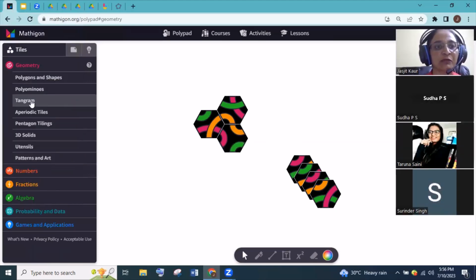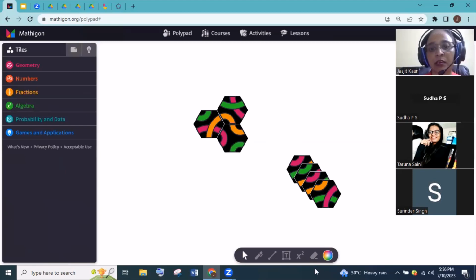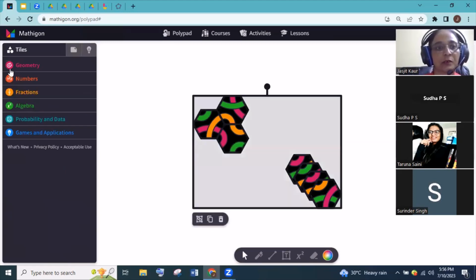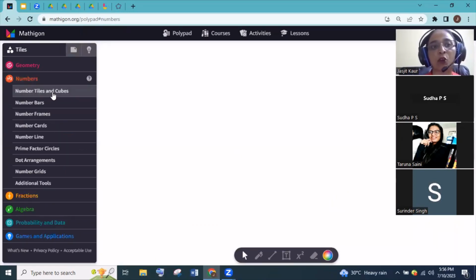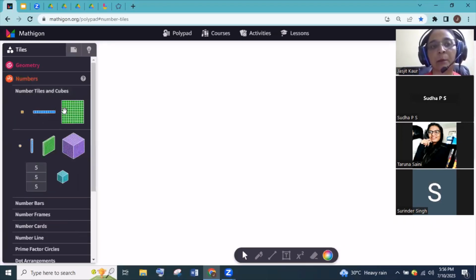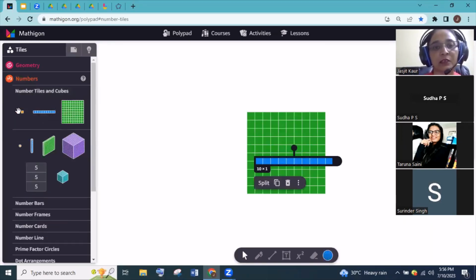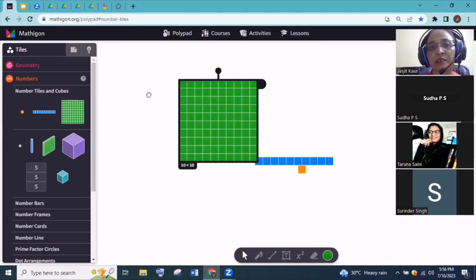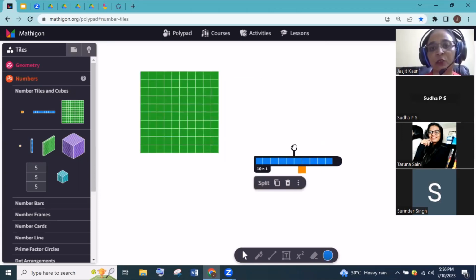This is about the geometry. Similarly, you have the tools for the numbers. Ample material is there. Number tiles are there. Cubes are there. Explain to them the concept of the place value also.